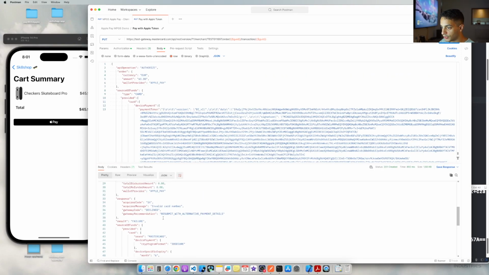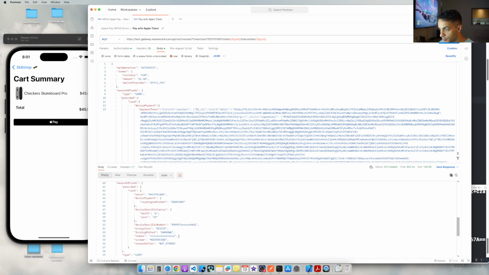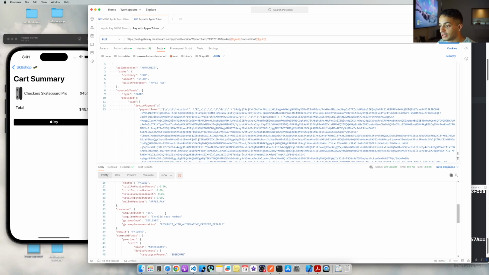There we go. So the payment is declined, but the authorization is successful. So it's fine that the payment is declined, because our goal in Apple Pay implementation testing is not to get an approved response. It's to get some sort of response from the issuer. This is how we know that the message is passing correctly to the card network and then coming back with a response.